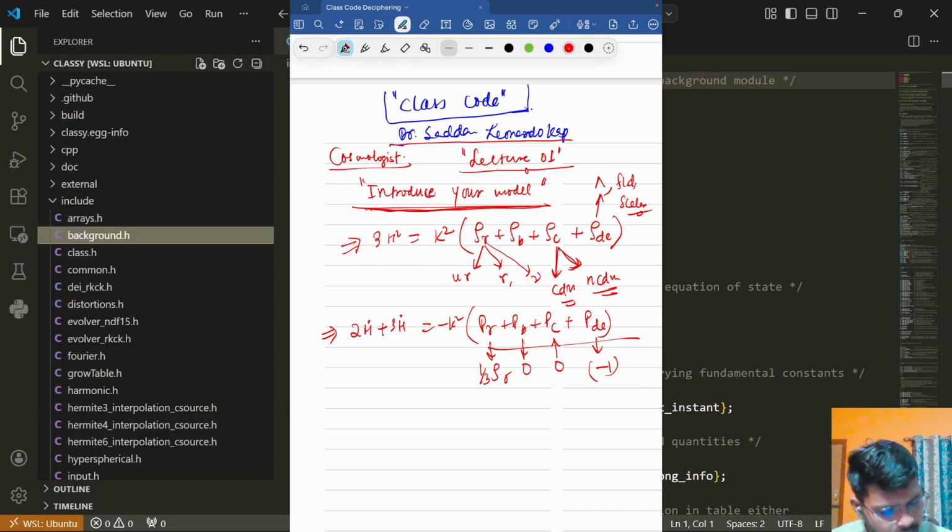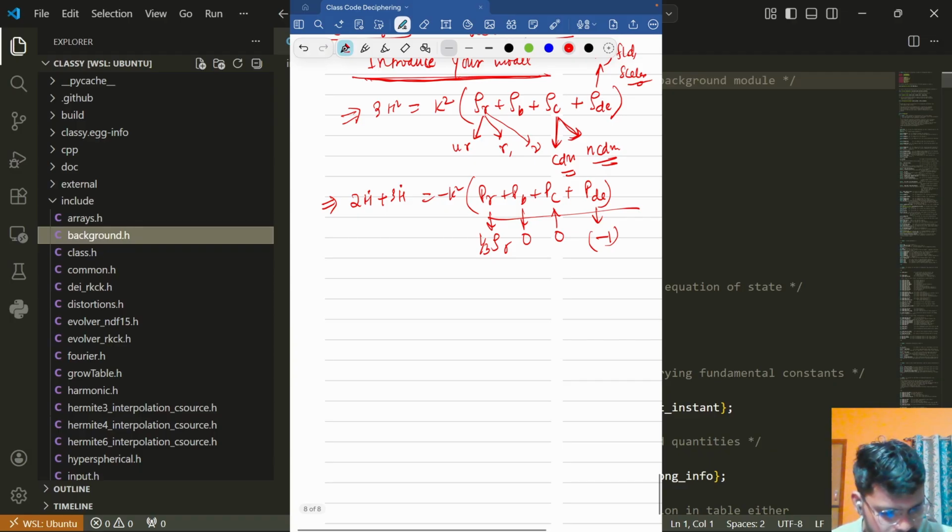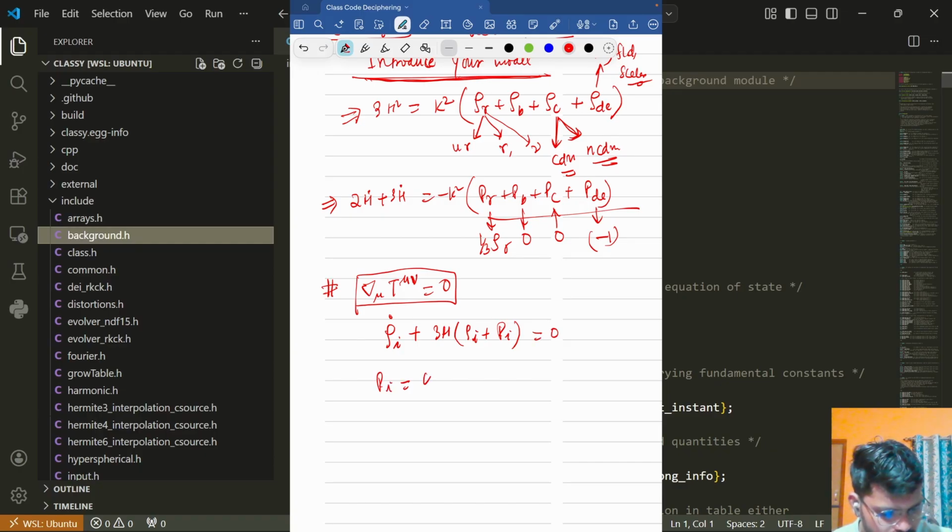Now, another thing is how we know how these components actually evolve. There is a simple way. There is the continuity equation, which is conservation of the energy-momentum tensor, del_mu T^{mu nu} = 0, right? It's coming from the Bianchi identity. So what we are simply saying is rho_i dot plus 3H (rho_i plus P_i) is equal to 0, and we have to understand that P_i is equal to omega_i rho_i. So i is for any component, right? Either you can just replace it with r and so on and so forth, right?